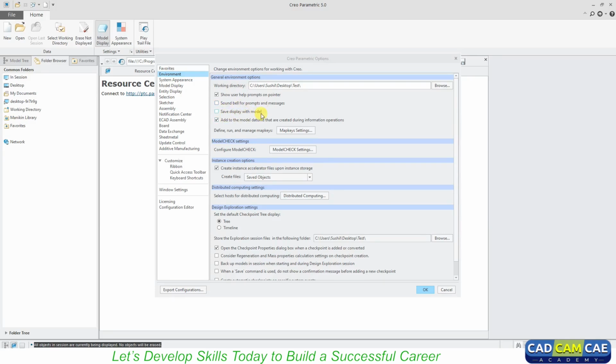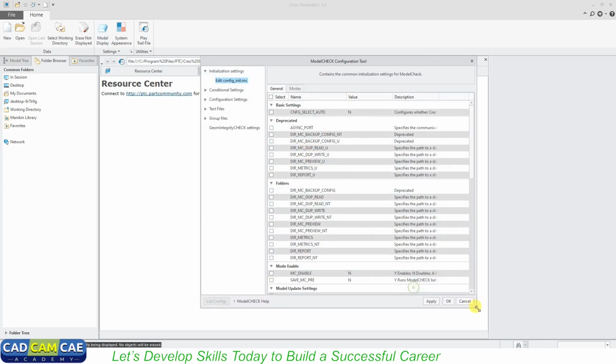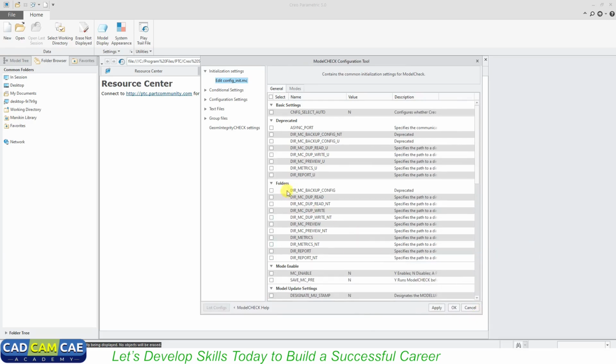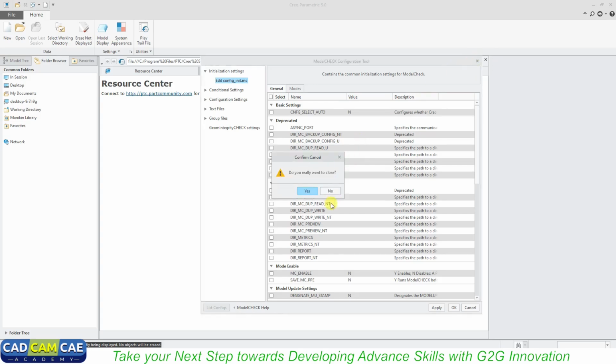Then save display with model. Likewise, there will be multiple options. Similarly, there will be model check settings. You can define the model check settings here, which we will discuss in detail, such as the async dash port. This is a communication port between the model check and Pro Engineer. We will discuss this in detail as and when these options are to be used in the assignment.